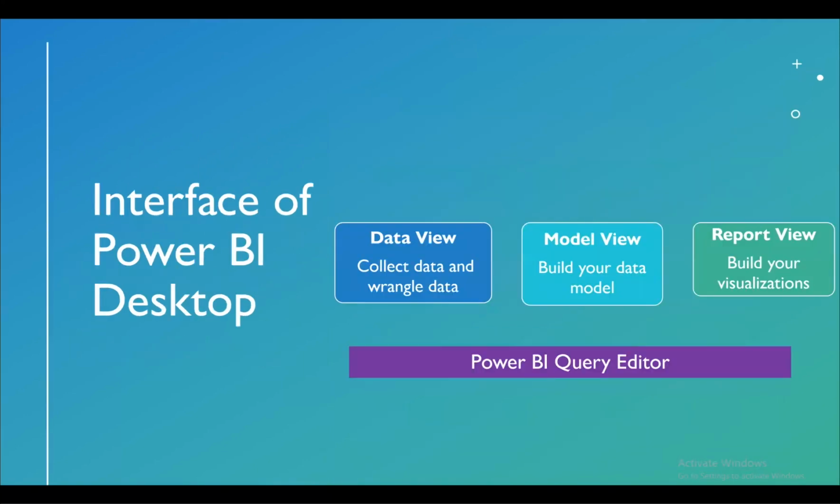Now let's look at the interfaces of Power BI Desktop. First of all, we have the data view where we collect and wrangle data. Then we have the model view where we build our data model. And then we have the report view where we build our visualizations. And the fourth interface is the Power BI query editor.